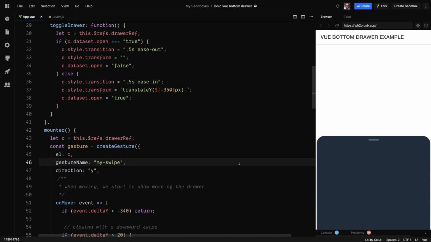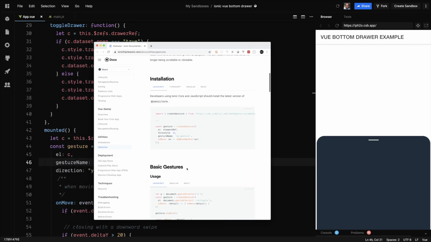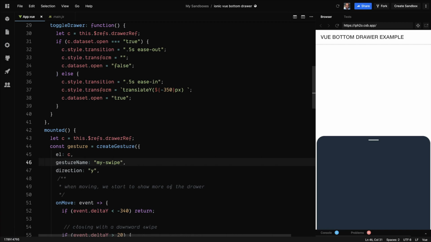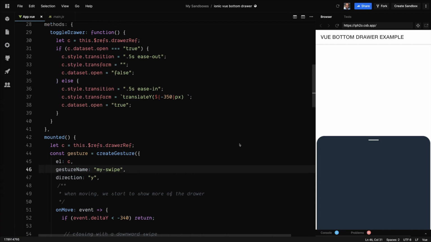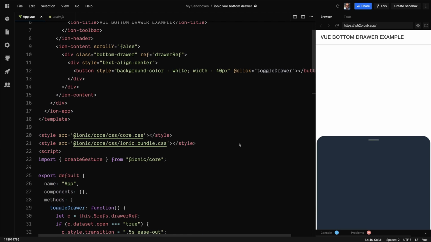It's pretty straightforward. Once again, like I said, the amazing thing about using the Ionic Framework is their new Gesture API. You can see it supports plain JavaScript, Angular, and React. So once I had the basic functionality working in my React application, I just moved it over and made it work for Vue. So hopefully you like this video.